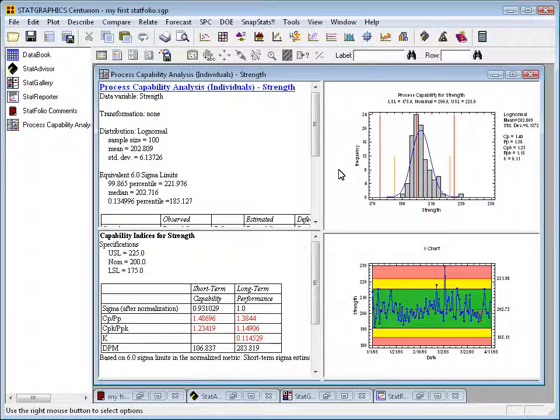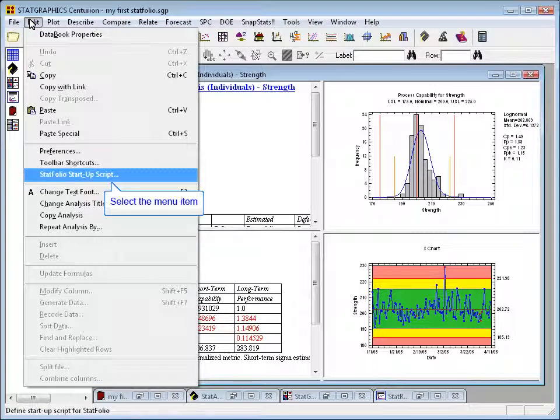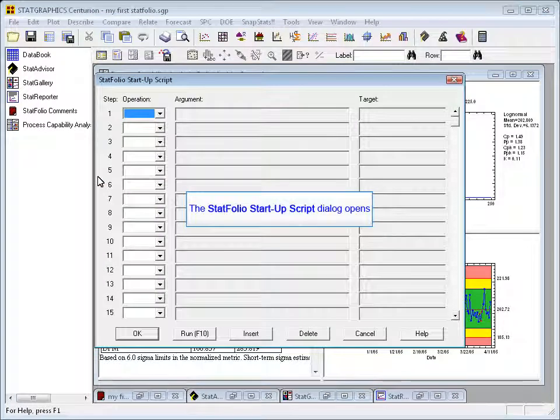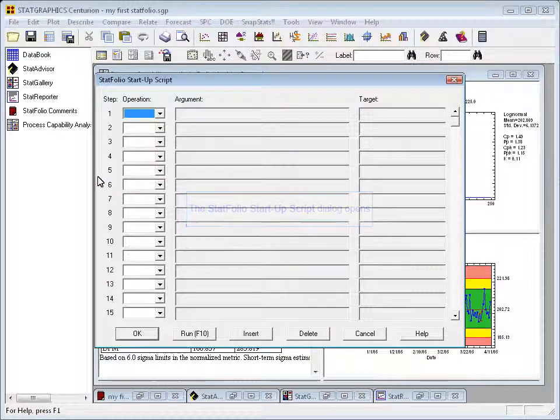One more thing to do. If I want the StatFolio to automatically publish its results when it's loaded, I need to go to the Edit menu and select what we call the StatFolio Startup Script. The StatFolio startup script tells the StatFolio what to do whenever it's loaded.